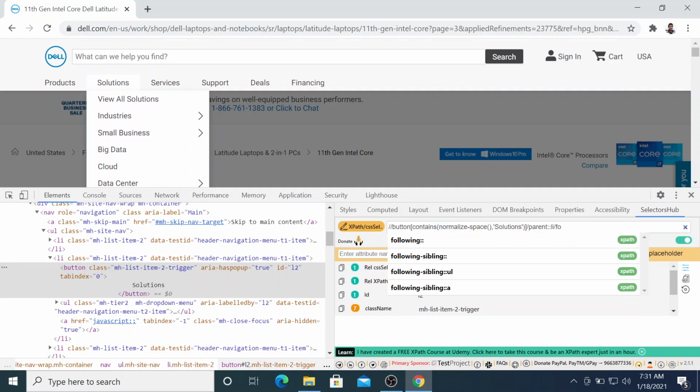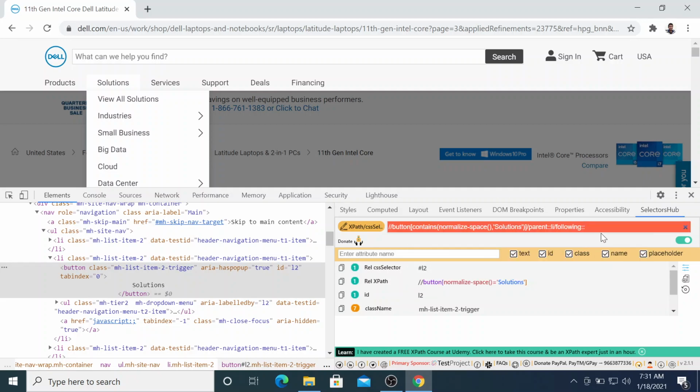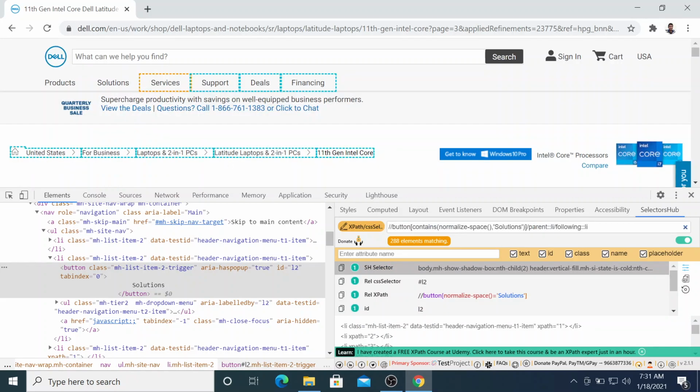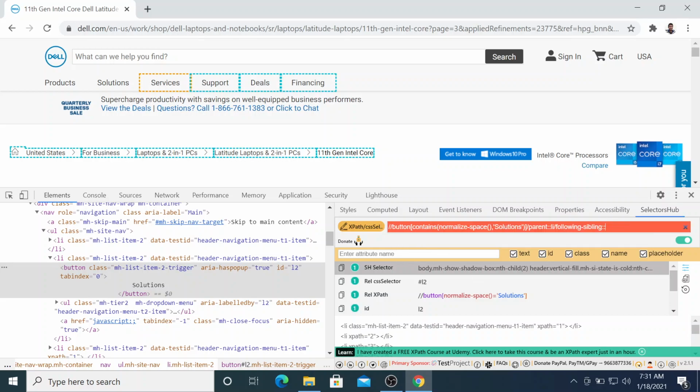Here it will give the suggestion following siblings and following. If I put following and li, it will show all the li's after solutions. You can see all the li's get highlighted. Here you can see in the web page there are 288 elements. If I put following dash sibling, here it's a suggestion sibling li.